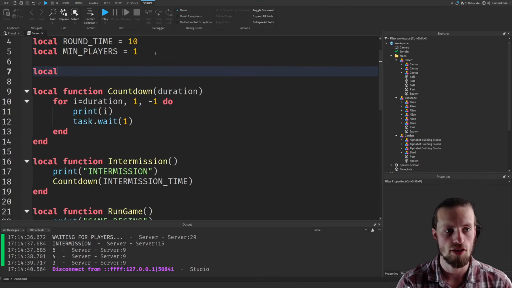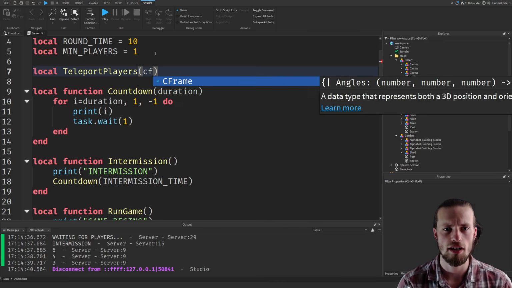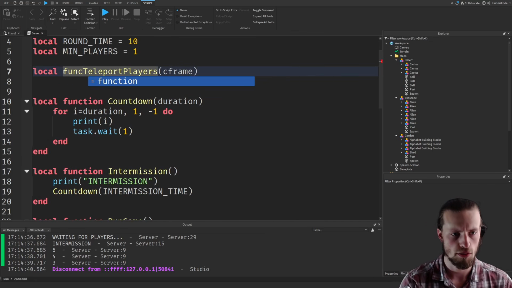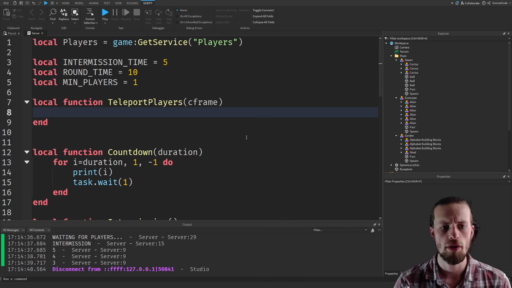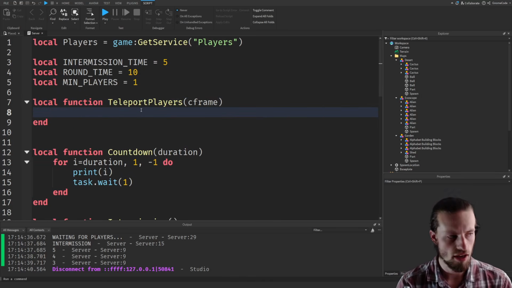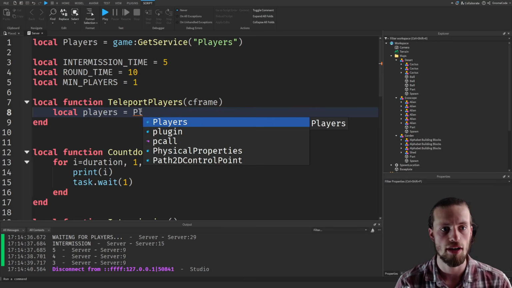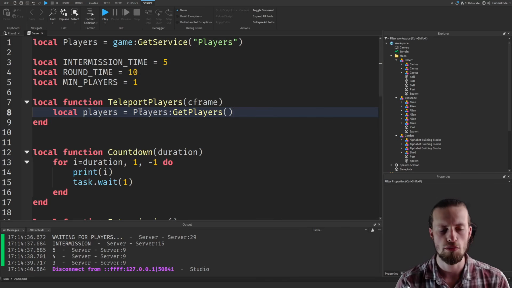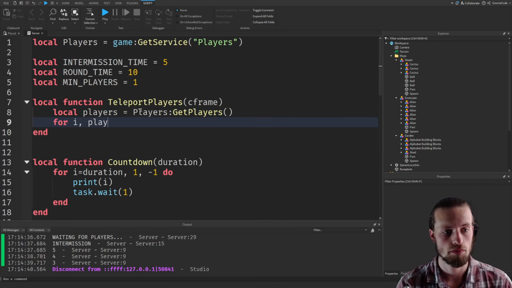And this is going to be the teleport players function. And as the parameter for this, we're going to be expecting the C frame that we want our players to go to. Oh, let's make sure this is a function. There we go. So what we need to do is we need to grab all of the players. So we'll say local players equals, and we use the player service, and we're going to get players like we did before. And then we just want to loop through all of those players.